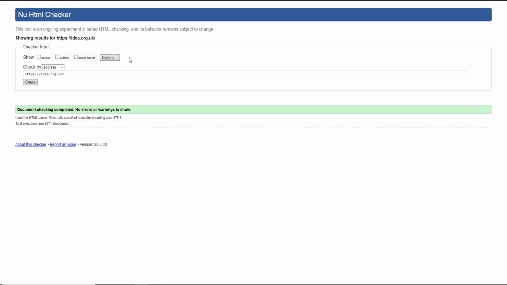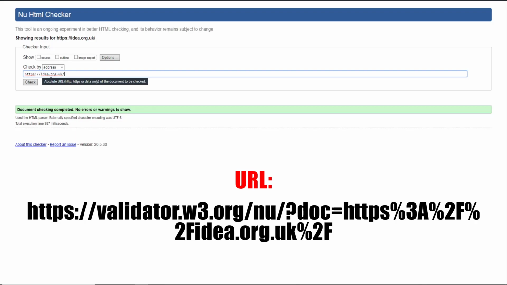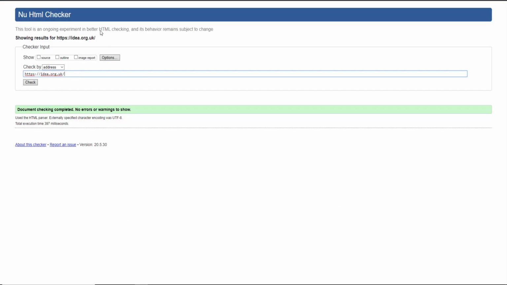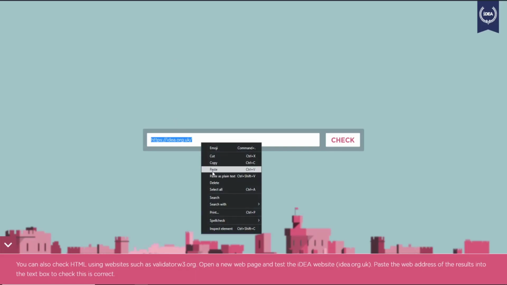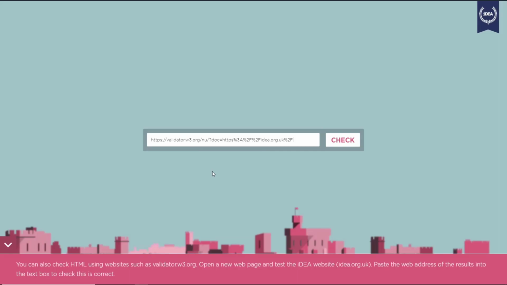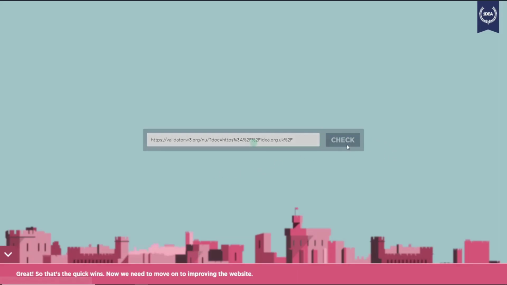Okay, what did we miss? Okay, so it wants us to copy this URL up here. Once you've put the idea.org.uk into the address bar here, go ahead and copy the URL back into the Code Solutions badge. So we'll go ahead to the badge and press paste. And now we'll go ahead and press check. And as you can see, we've now got a check. So great, that's the quick wins. Now we need to move on to improving the website. So let's go ahead and do that.